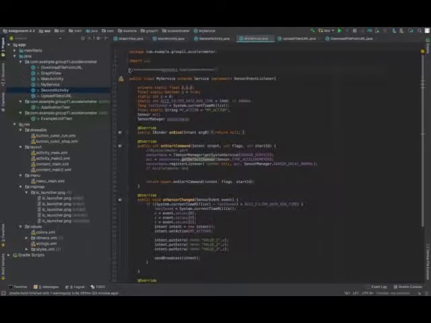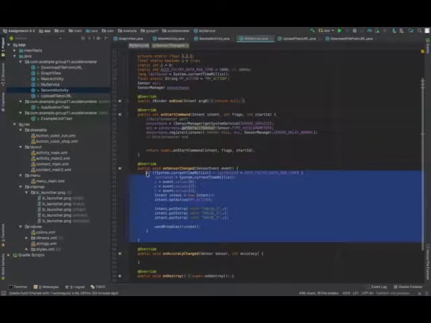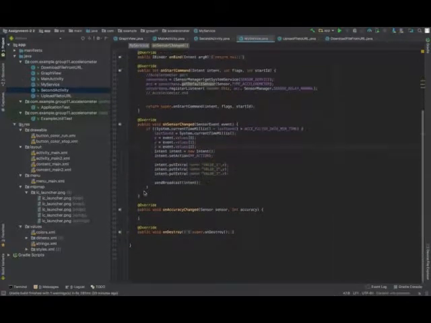In this file, we call the onStartCommand method to start the service. Then we have onSensorChanged function which is called when there is a new sensor event. Then onAccuracyChanged function is called when the accuracy of registered sensor has changed. And then the bind service is to obtain persistent connection.